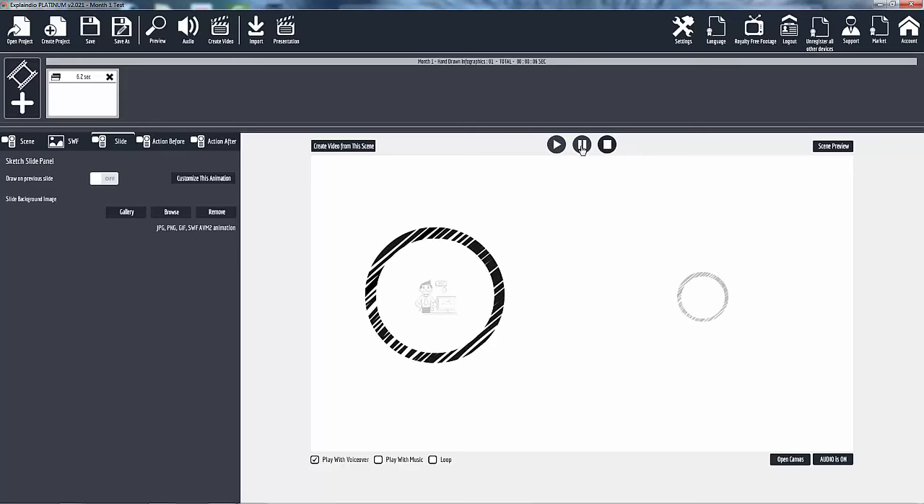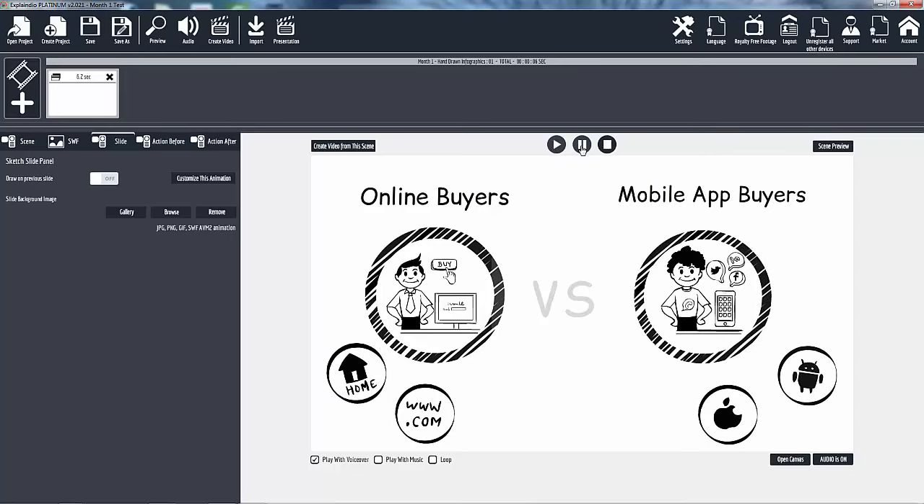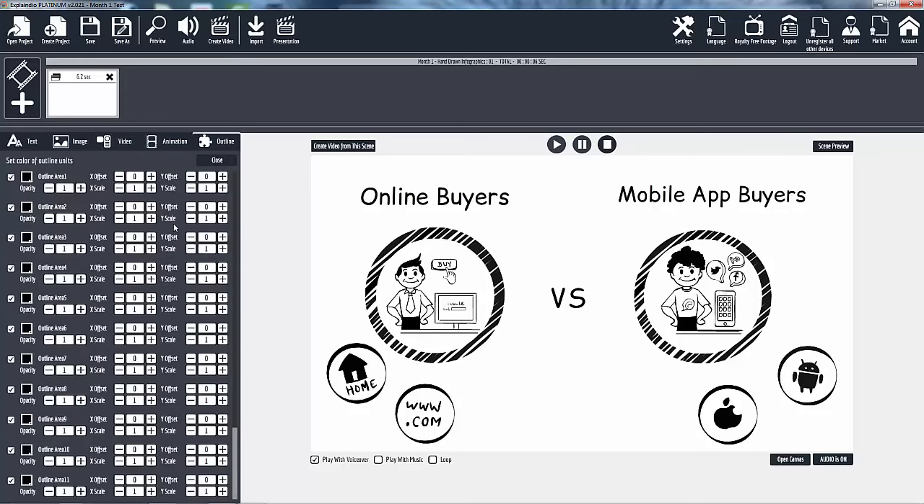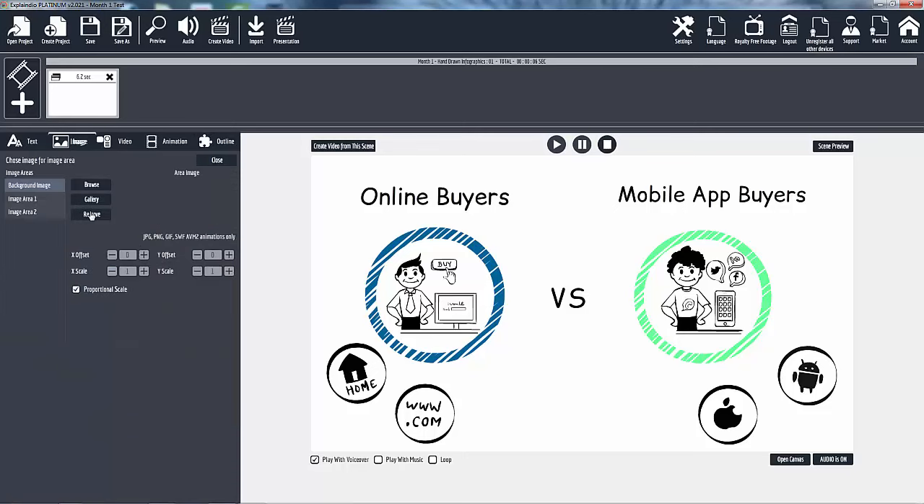Let me bring it up to where I can see those graphics. I'm going to pause it right here. The way you make the changes is you come up to the slide tab, click on custom animation, and go to the outline panel. Here in the outline panel is where you can turn stuff on and off, or you could change the color of those circles. And the two image slots that you have in here control this space here, so you can put a different image in if you like.